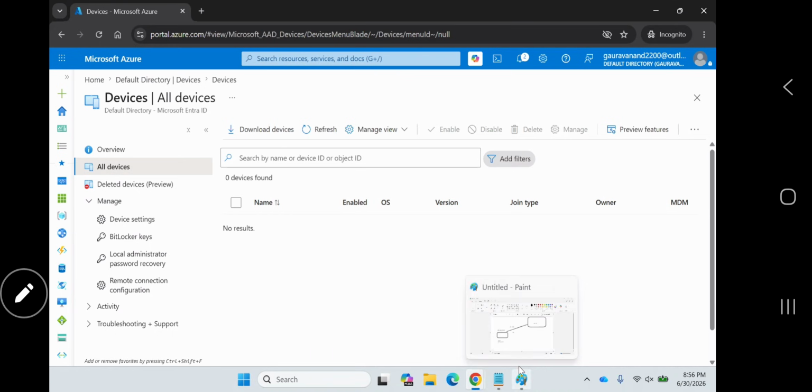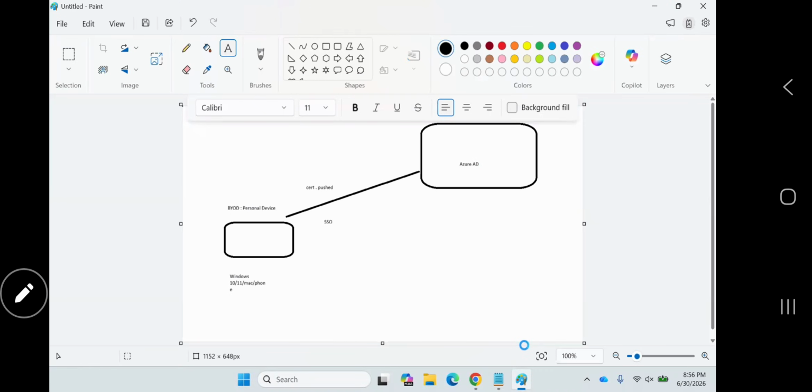So the first option I told you is Azure AD registration. In Azure AD registration, we are bringing our own personal device and registering that device to Azure AD. And once the personal device is registered to Azure AD, a certificate will be pushed from Azure AD to this device.